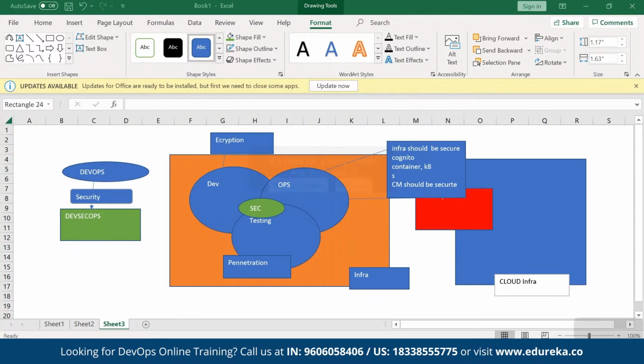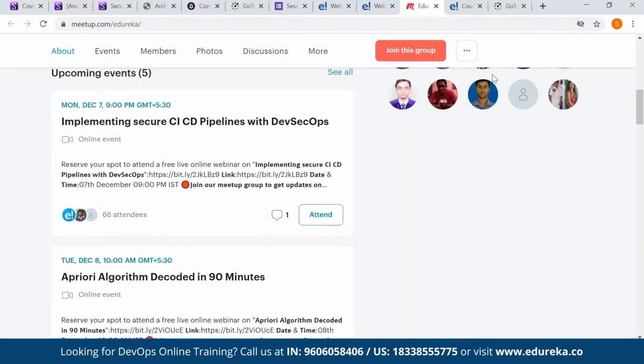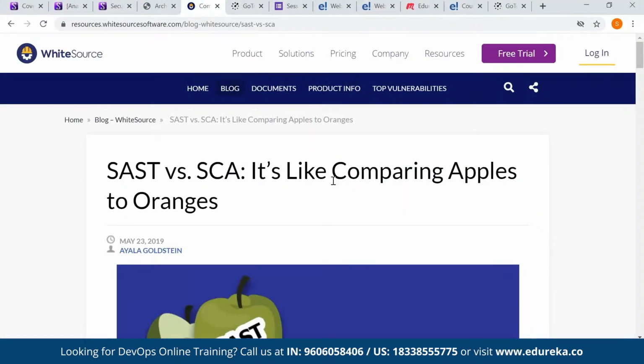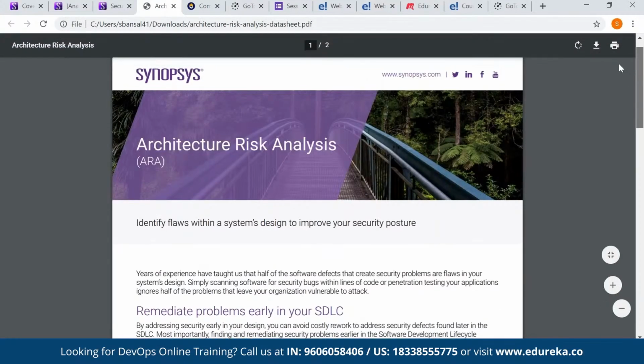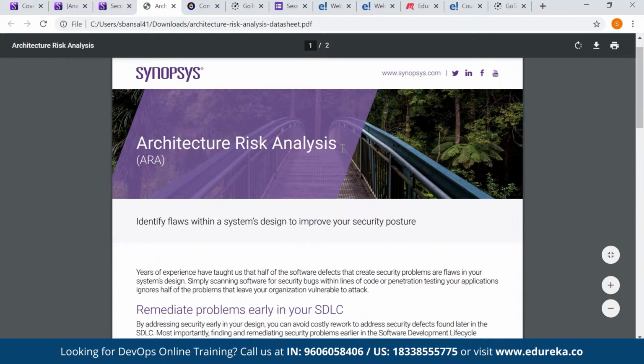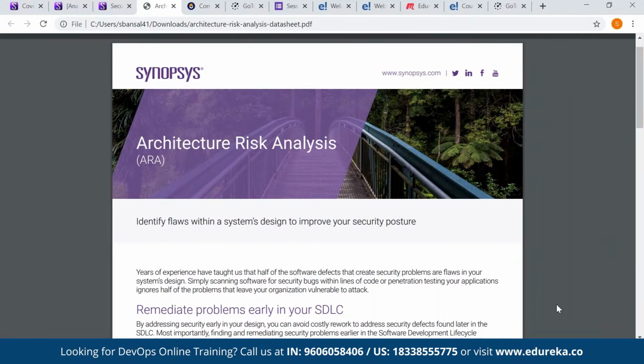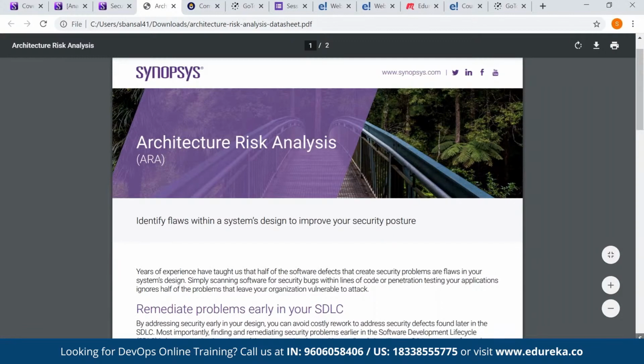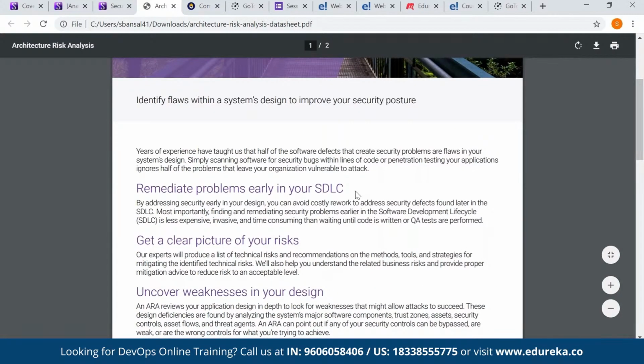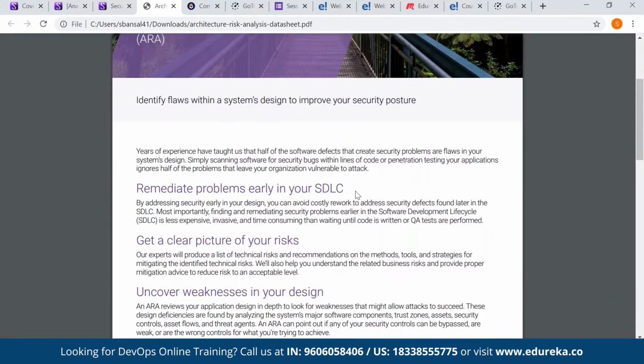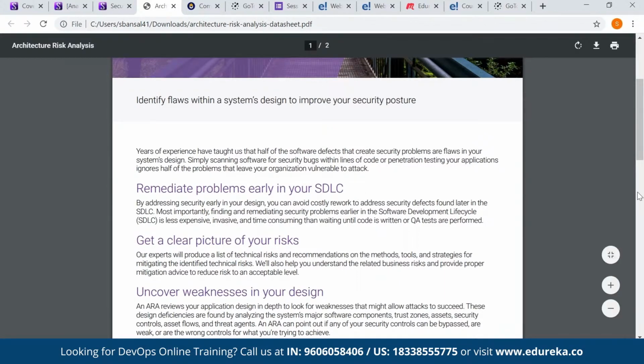Now I'll walk you through a few of the security techniques which are available in the market. So guys, first of all, whenever we go for any project, we have to go for one of the security types, which is ARA testing. ARA testing is nothing but the architecture risk analysis technique. It remediates most of your problems at an early stage of the SDLC life cycle. It works at the design level only. So again, this is a part of your development.